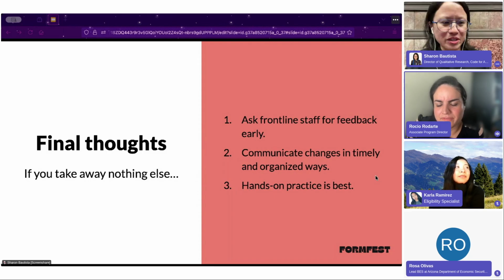Someone asked, "Can we see visuals for wireframes you went through together as examples?" We certainly have wireframes. I think we might just ask our Arizona partners if this is something we can share. I don't know if you have anything else to add there, Sharon. It's definitely a work in progress.